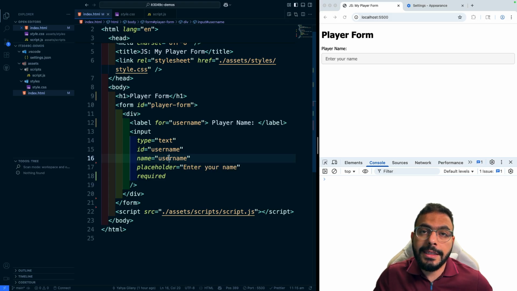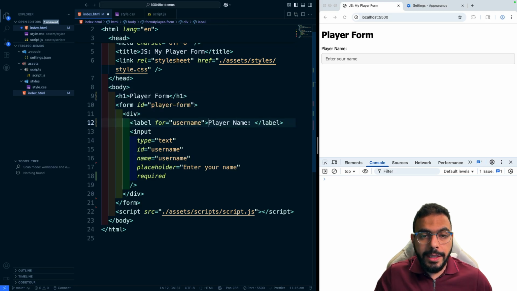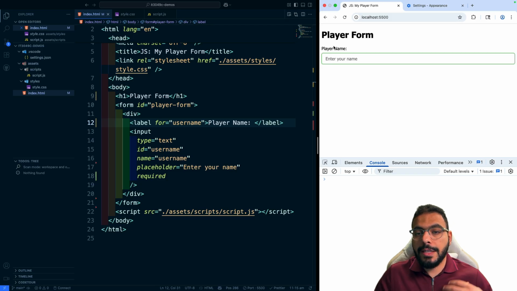These are what makes screen readers able to know that this input here has the label of player name. Not only that, it also makes the field itself or the label itself clickable. So now when I click on the label itself, it activates or puts the focus inside the input over here.